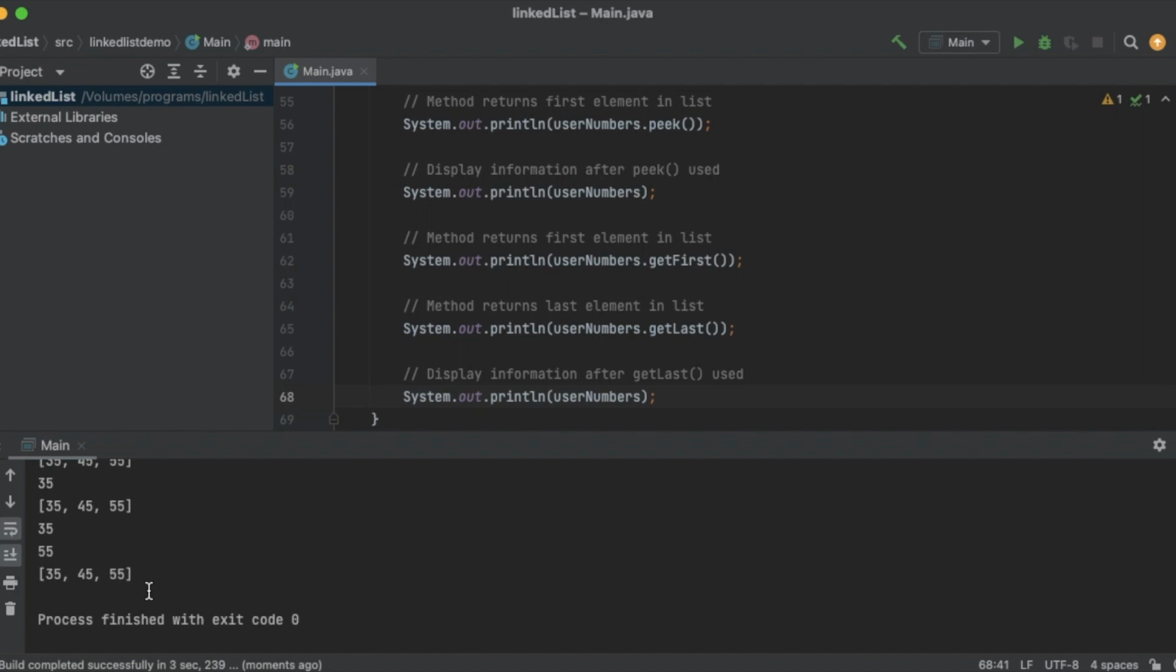For a complete list of linked list methods, I have included a link in the description below. With that being said, the examples I used in this video are the more commonly used methods, but there are other methods, so feel free to check them out and or play around with them.